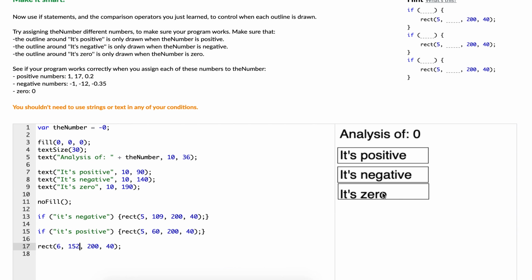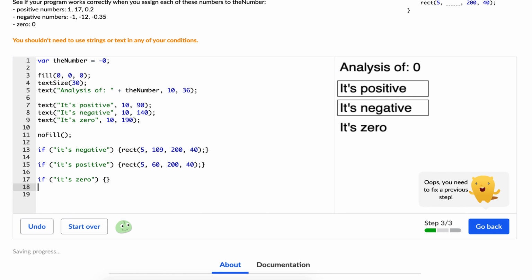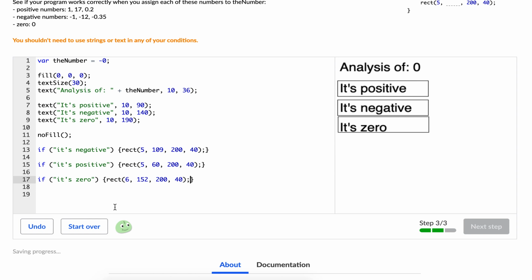Okay, now we're on the next step. Now for here, if it's 0 and we need those brackets, copy this and then delete it. We might not. Okay, now it should work.